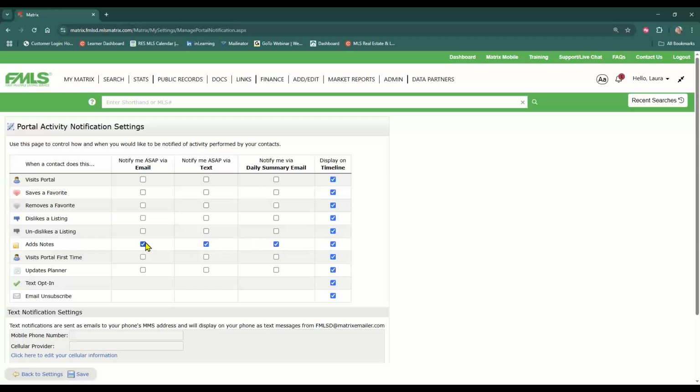You get a pick. Now, the choices that you make here are for every contact. You're not making it for a specific contact, but anytime a contact sends you a note, you would get a text message. So you're simply just deciding, hey, I want to know about this immediately. And you can pick ASAP or email or text, a daily email, or just on my timeline. So you get to pick. This is part of how you can make Matrix customized to you because you get to choose.